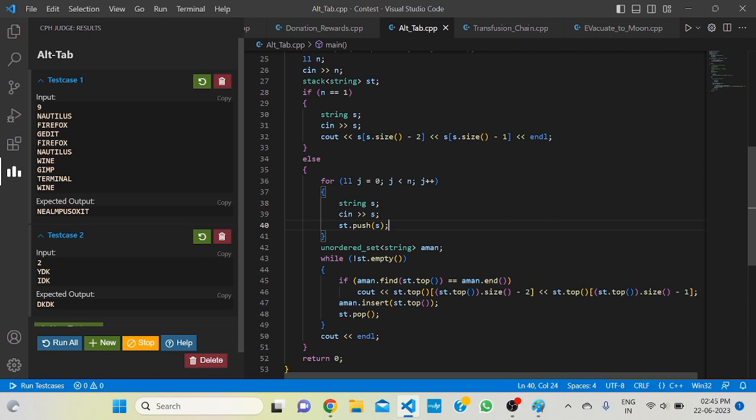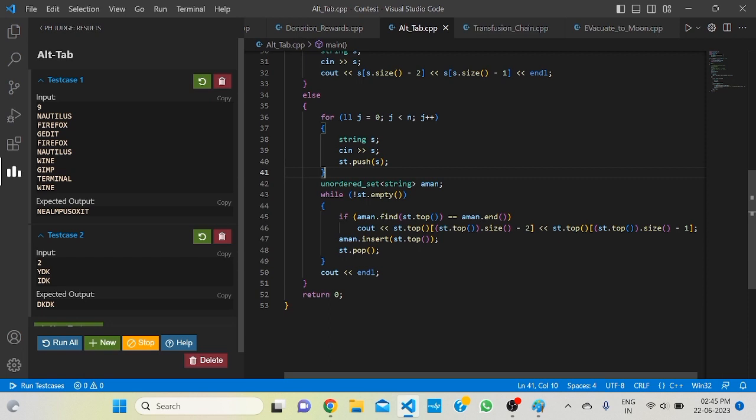We have taken input of all the 9 strings and we have put them in the stack, that is st. Now we have declared one unordered set here, and we have made one while loop. In that while loop, what is the condition? Up to that much that our stack is not empty. So not stack.empty(). Okay, this is the syntax.